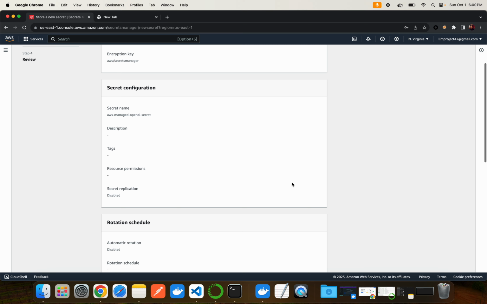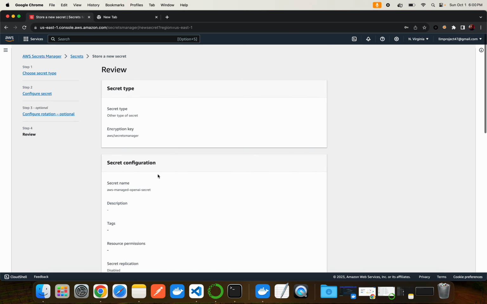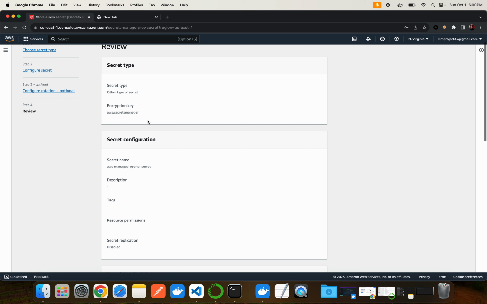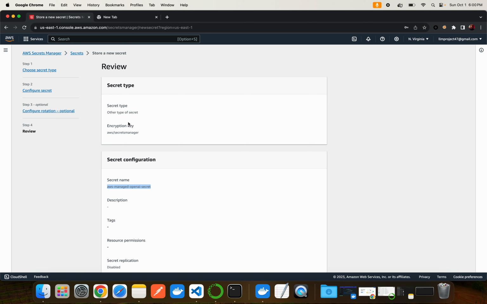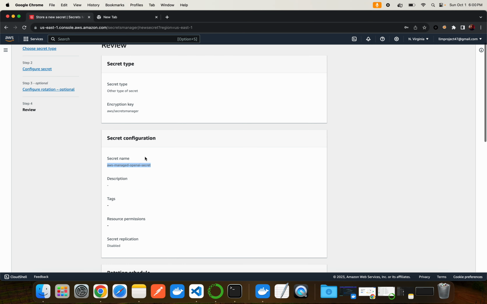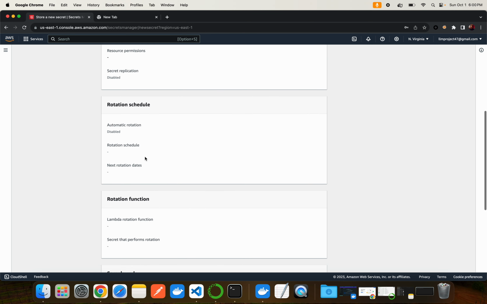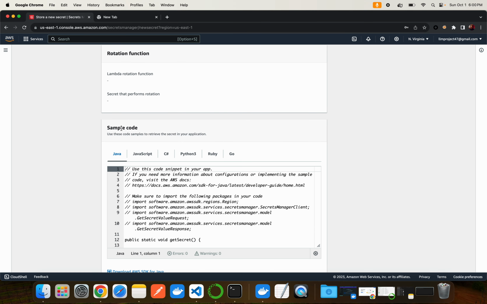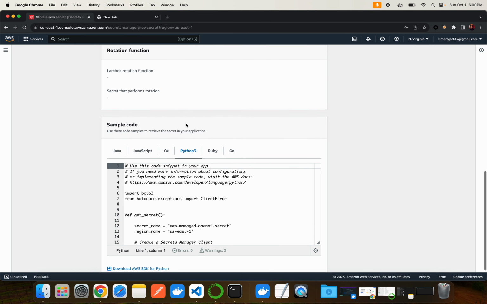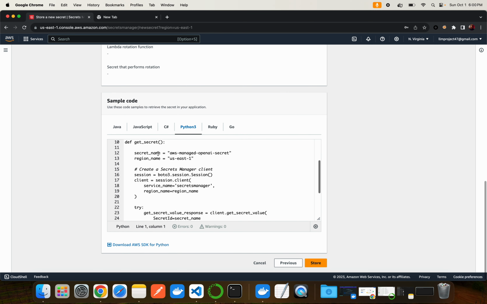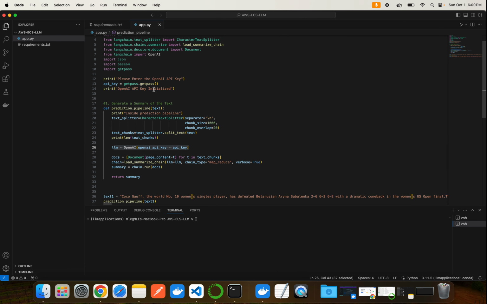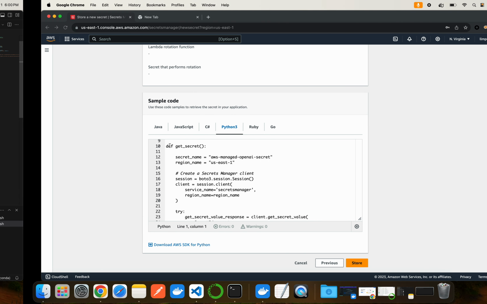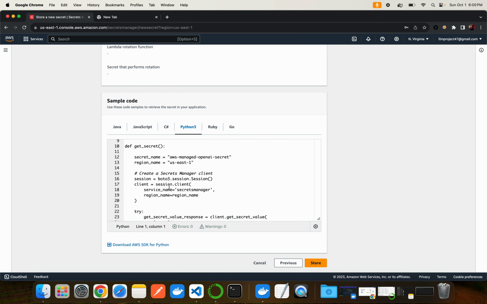After this, we scroll down, and all these values are a summary of what we've done so far. This is the name for the secret which we have given. The secret and the key value pair is not displayed here. As we go down, we come across this section called sample code. Just click on Python 3 and you are presented with this code. This piece of text is very important because this code will be used to replace the getpass function in your code. We will be using this code to fetch your secret.